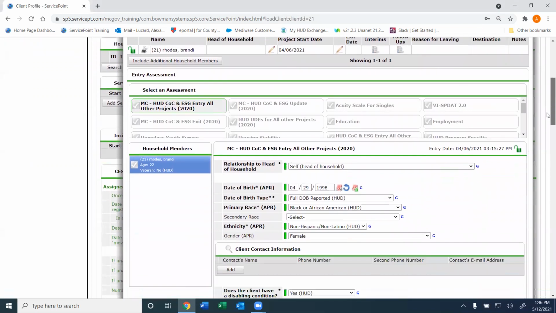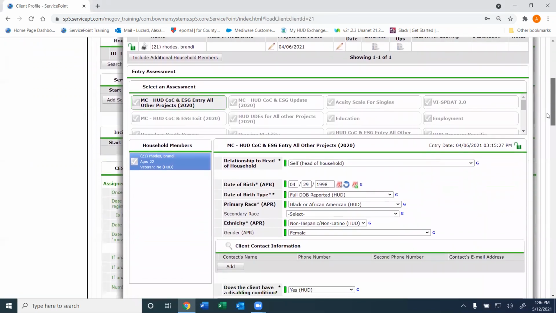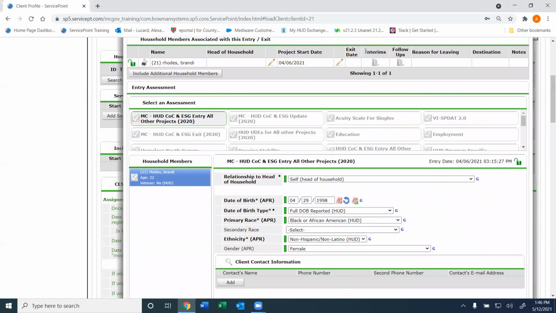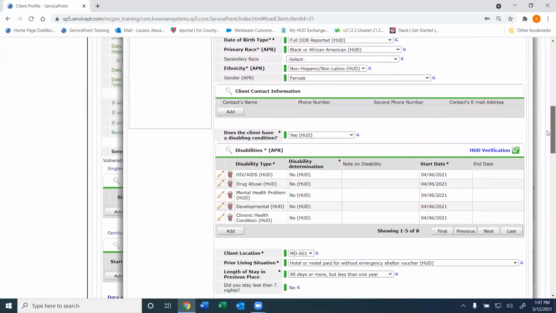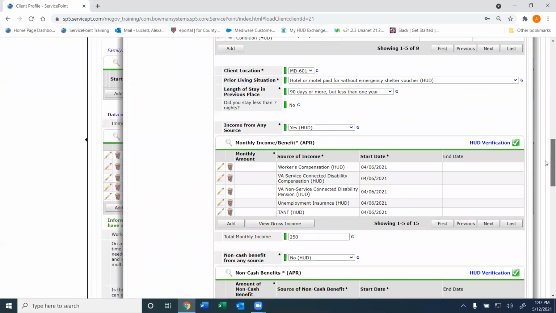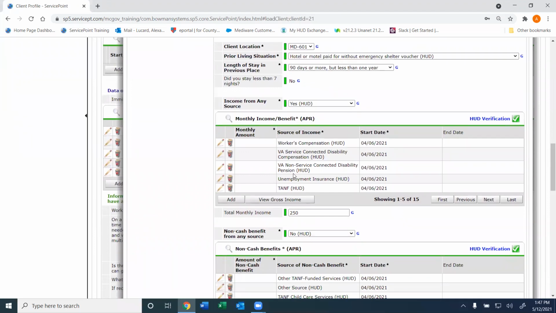And when we look at income errors, we're going to look at the entry section first, and we're going to look at every interim a client has. In this case with Brandy, she doesn't have any interims, which is fine. Sometimes you aren't going to have an interim, especially if they're a new client. So let's scroll down to the income section. And here's what we have.